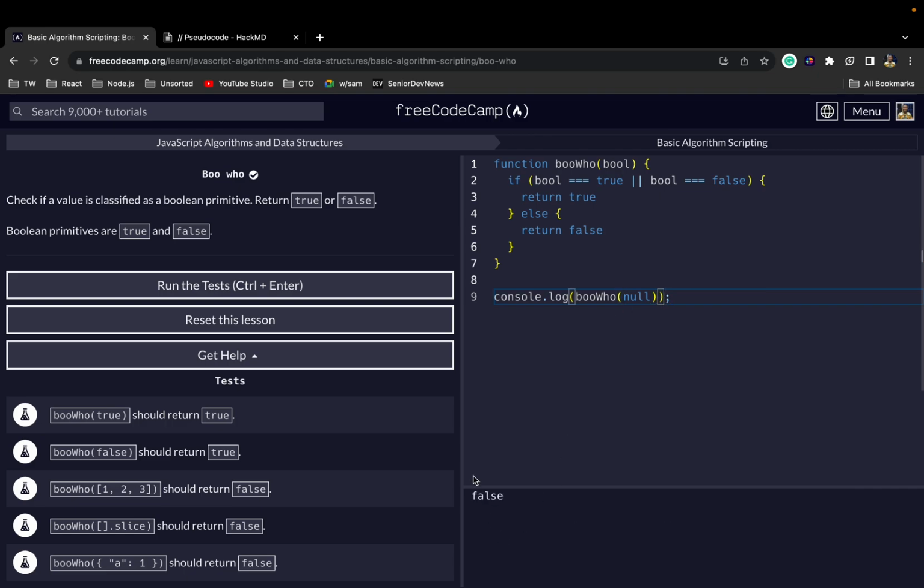Okay, so you see this is false because this is null, and null is not true, null is not false. But if I change this to true, you see we get true. If I change it to false, we also get true. But if I change it to something else, a string, we get false. If I change it to a number, we get false. If I change it to an array, an object, or anything else other than true or false, then it doesn't return true, it returns false.